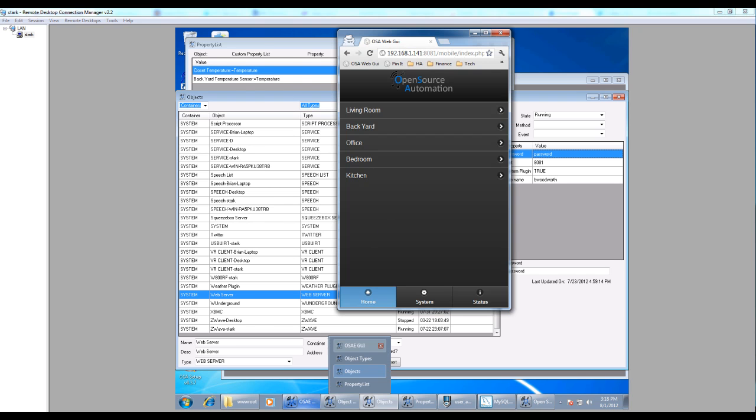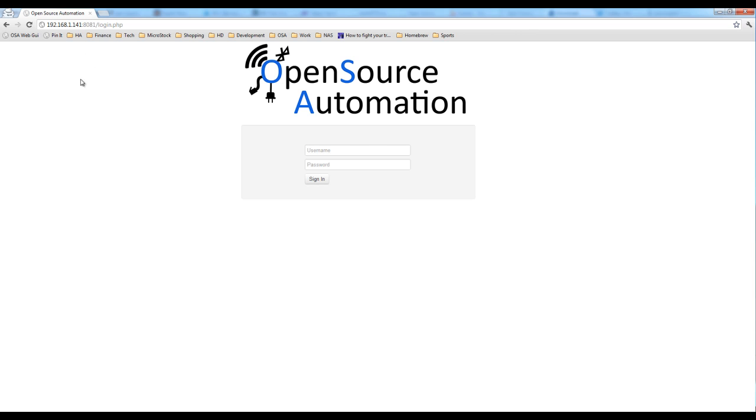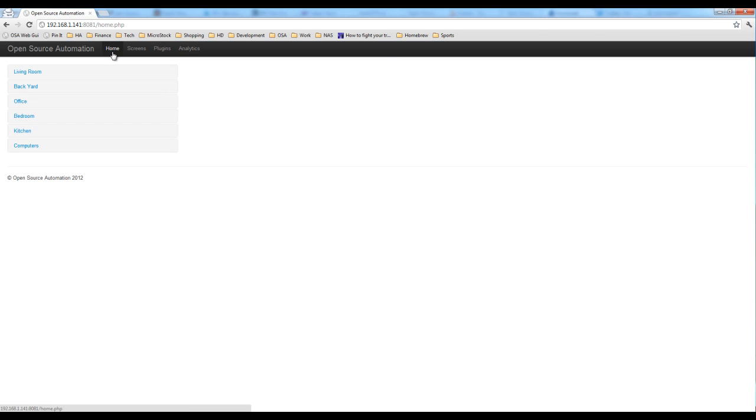Now, if you're not accessing it from the same machine, you're going to need to know the IP address of the machine that OSA is running on. So go ahead and type that in, and make sure you're using the port that you just configured within the web server object. And then go to login.php. That will pop up with this login screen. Just put in the username and password that you specified, and that will take you to the Home tab.